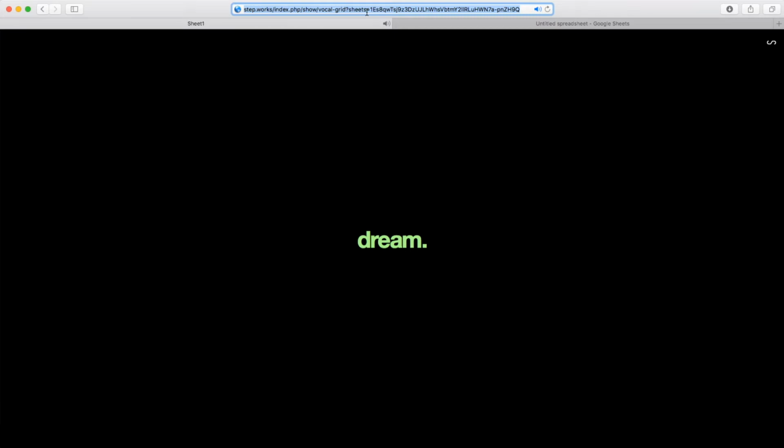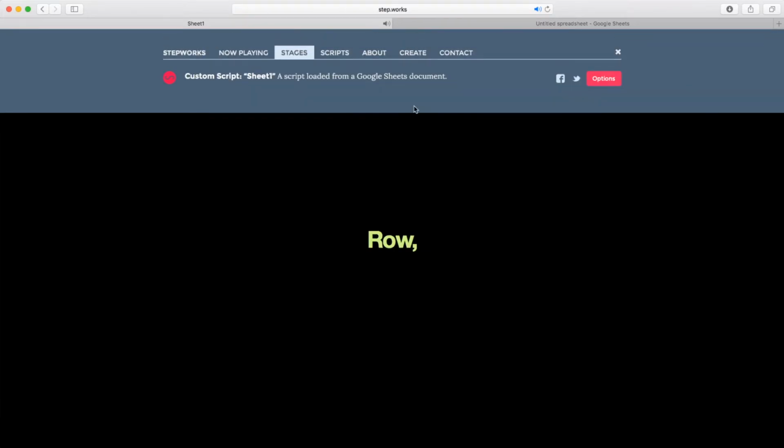So all you have to do is copy and paste that address, and you can send it to somebody, and it will also load that same custom story that was built in Google Sheets. So it's an easy way to share. You can also use Facebook or Twitter sharing, and it will share your custom story along with it. So it's a nice feature. You don't actually have to create an account on Stepworks or anything. Just use your Google Sheets and load those stories in there and share them.